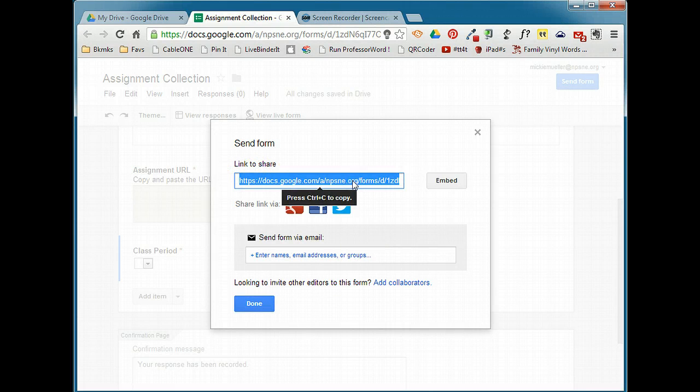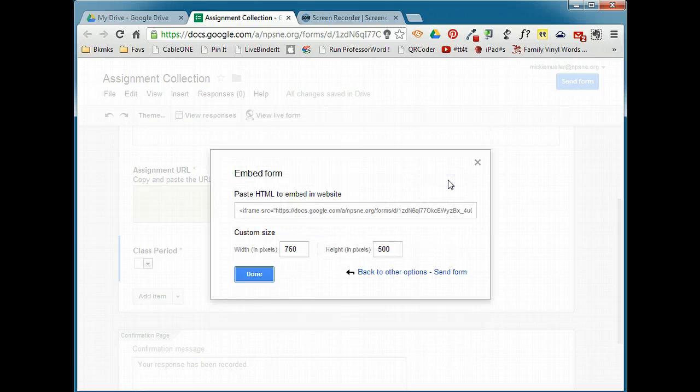Your other two options are to share the link to the form with them, and that's right here. So you could copy this link and paste this on your School Fusion page, you could write it on the board, and then the last option is you can actually embed this form either in your School Fusion page, maybe on a blog or another website. If you click the embed button, you'll get access to the HTML code. You'll copy this and paste that into the HTML area of your blog or your website.